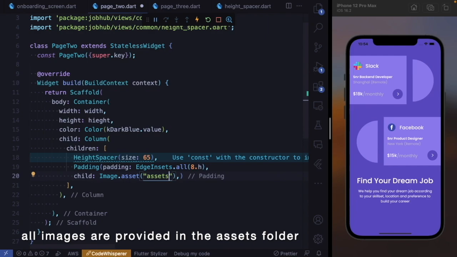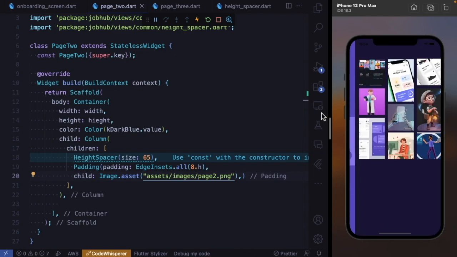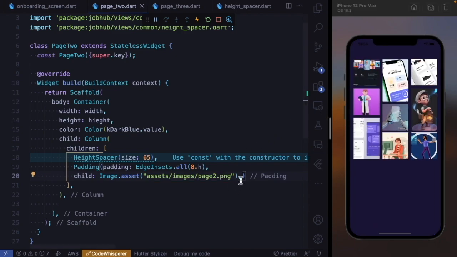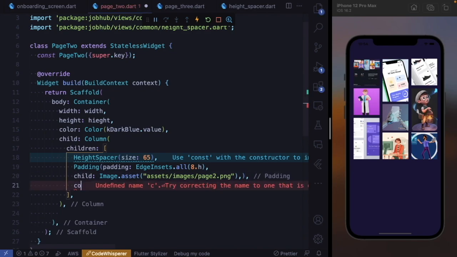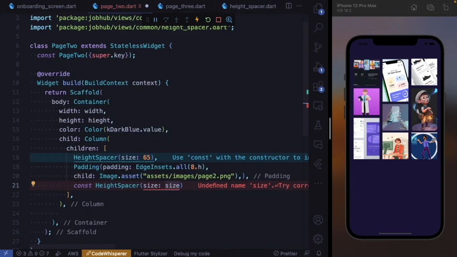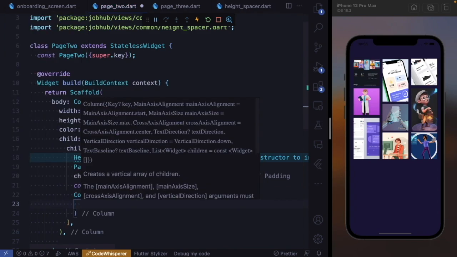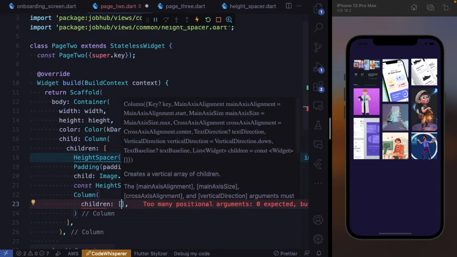So all the images are provided in the assets folder, so you can follow along. So our next image is going to be images page 2, and it's a PNG. Let's scroll and see. That's our next design. So after the padding, we need to add a little bit of space. So we're going to use our height spacer, and let's give it a size of 20. And we need another column so that we can put our text. Let's utilize the children property.